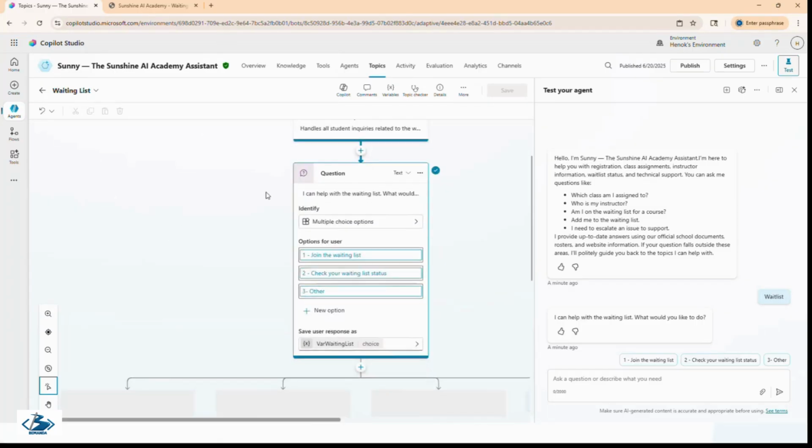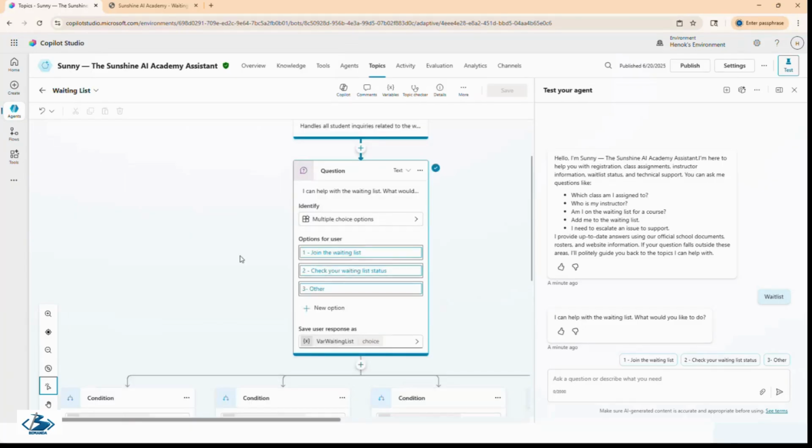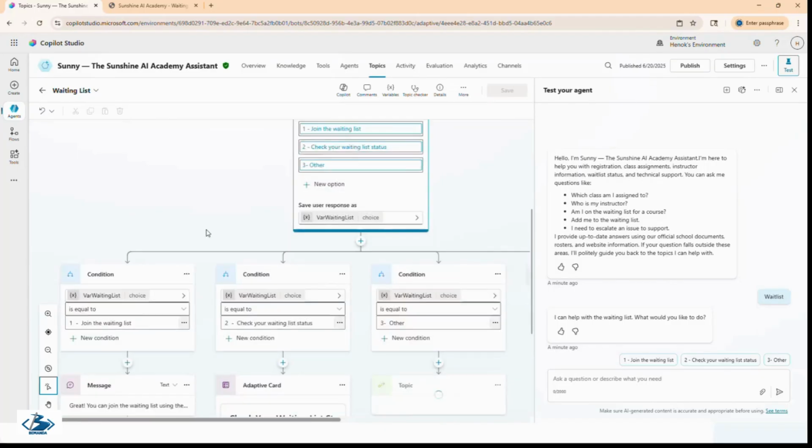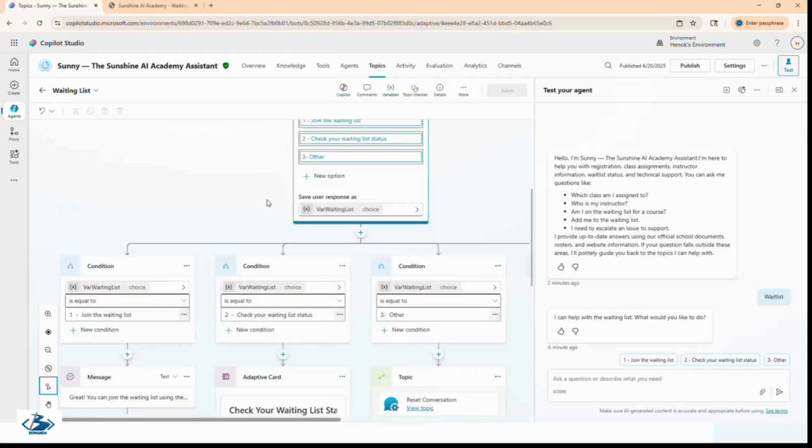What we want is that, okay, this person is talking about the waiting list, but we're not sure what the question is about. So we're giving the user options. Do you want to join the waiting list? Do you want to check whether you are in the waiting list, or other? Then here is a very important part. Whatever the user picks here, whether it's joining or checking the status, we save that result in a variable, var waiting list. This is a variable that will store the choice of the user.